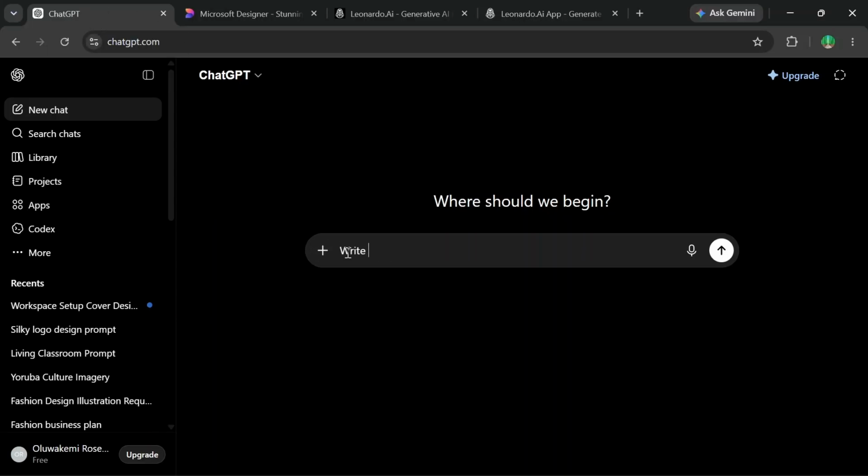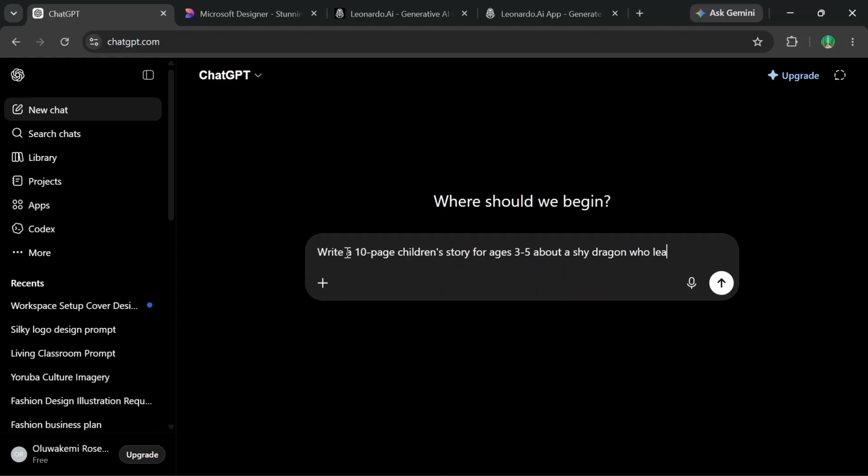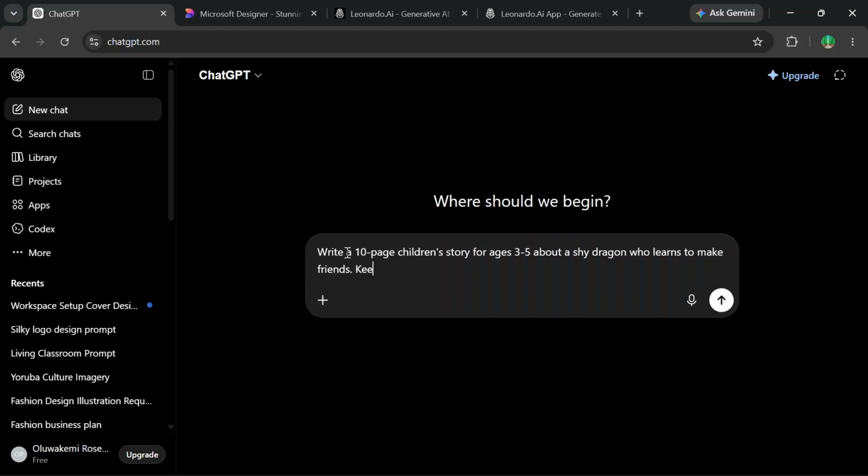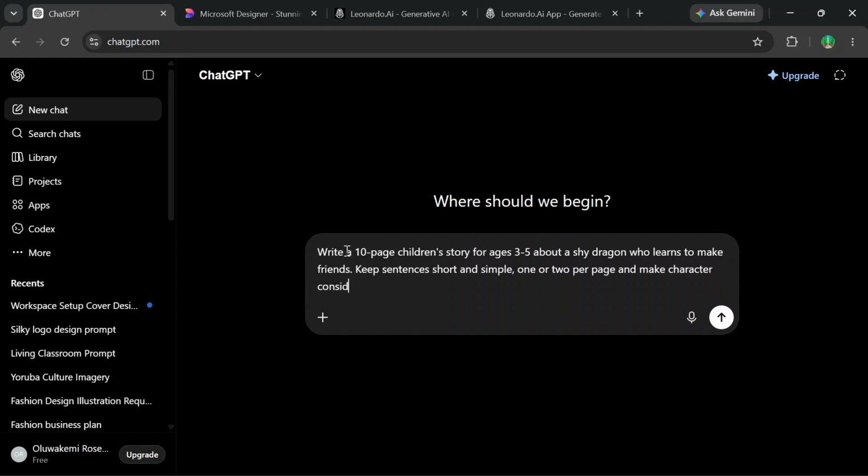Step 1. The story. Open ChatGPT and ask it to write a short children's story. Be specific with your prompt: age range, number of pages, tone, and a simple lesson or theme. Here is the prompt I'm using right now. Write a 10-page children's story for ages 3 to 5 about a shy dragon who learns to make friends. Keep sentences short and simple, 1 or 2 per page.